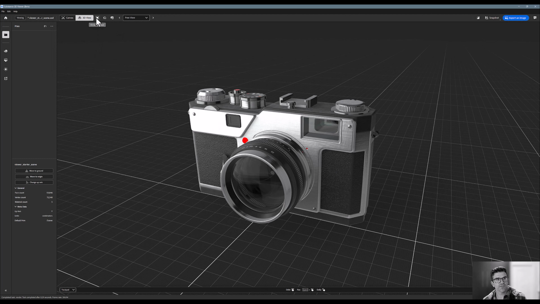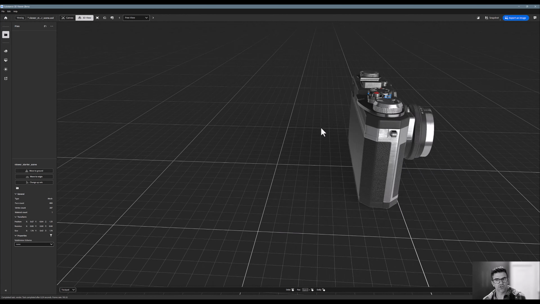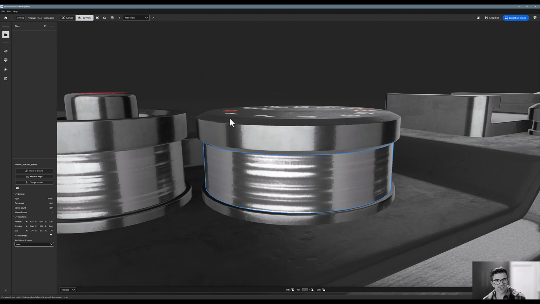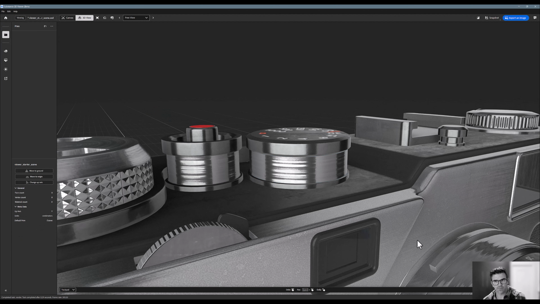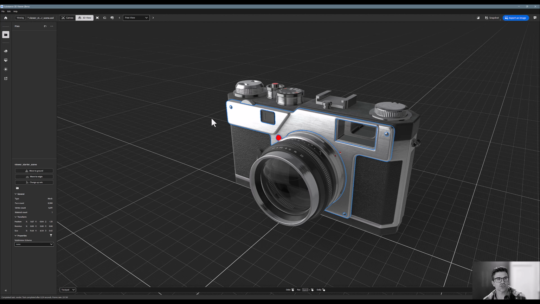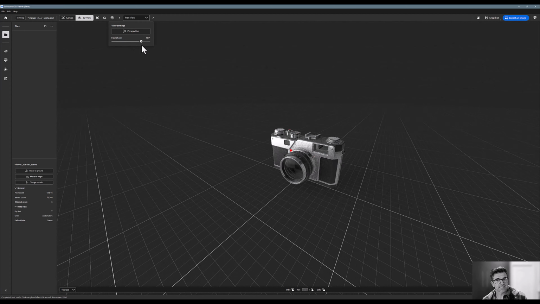Then you also have this fit to selection, which is handy if you're tumbling around and you kind of get off, you lose track a little bit and you need to recenter things. So you can just click that fit to selection and it'll zoom in on any single component. So you can do that to kind of center your camera around.